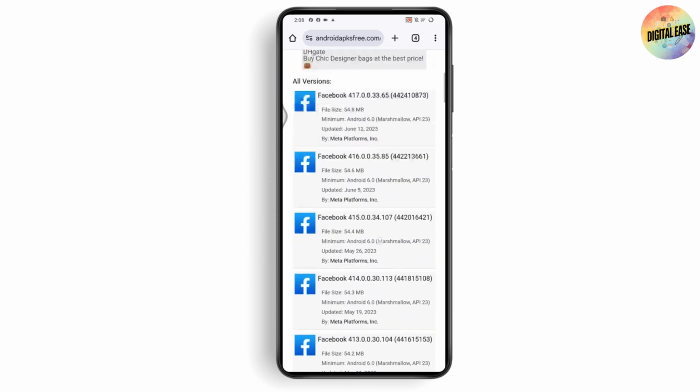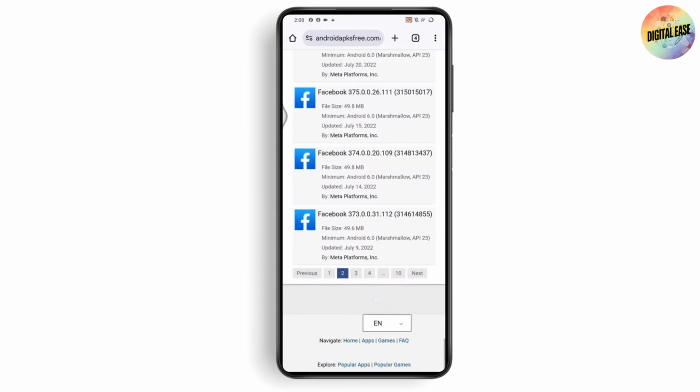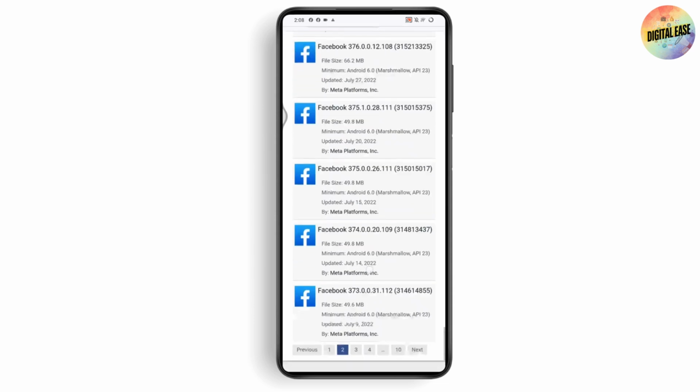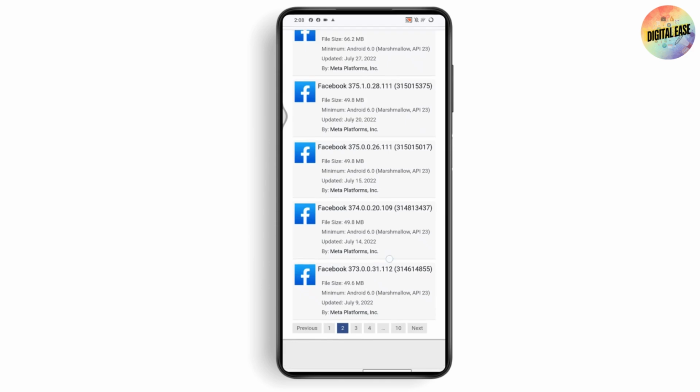And on the second page, you can scroll down again. And here you will have July 9, 2022. And if you want more older versions, then you can go with the next page, and then scroll all the way down and you will find the older versions. So for example, I want this July 14 version.